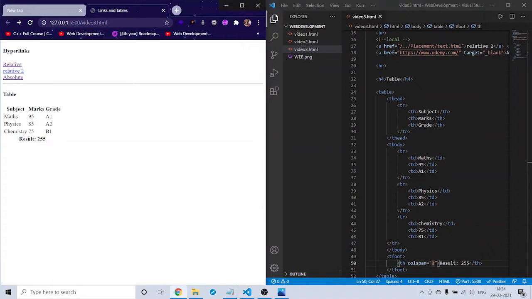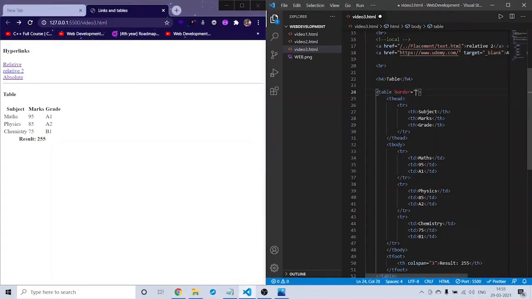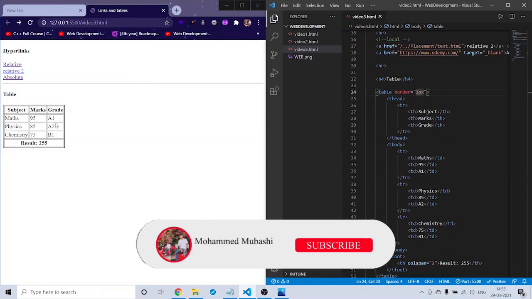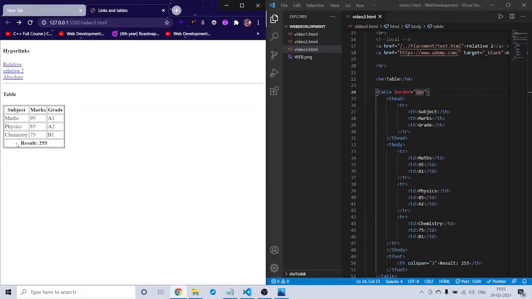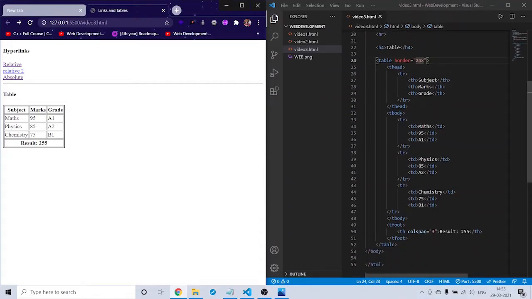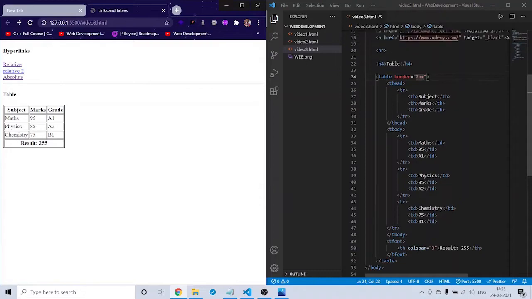But how do we know that these are combined here? So for that we can also give border. For that, in the table I will give an attribute which is border, and I will give border as 2 pixels. And when I save this, see, these are separated, and this is the combined one. We combine this with the help of colspan. If you want, you can also combine rows with the help of rowspan here. You can directly practice that. So this is nothing but table here, as simple as that.